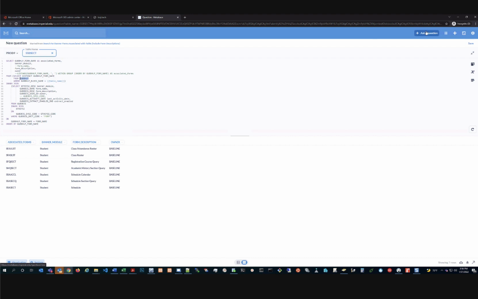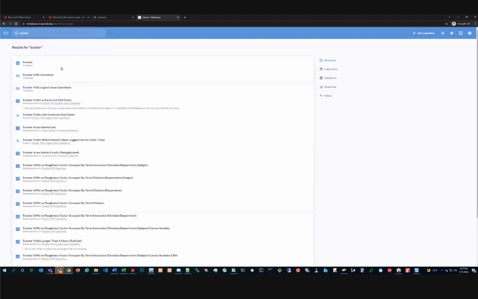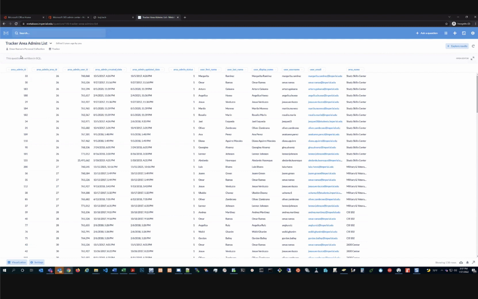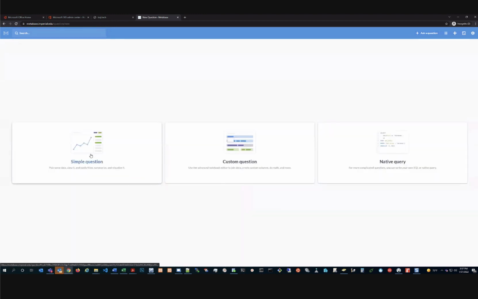For us, if we come here to ask a question, we have three options: the simple question, the custom question, and the native query. Most of us would probably lean towards the native query, especially with all the joins and stuff that we typically have to do. That's a lot better. But I think I have some tracker ones. I'm just seeing if I have ones that aren't written as straight up SQL, just to have as an example.